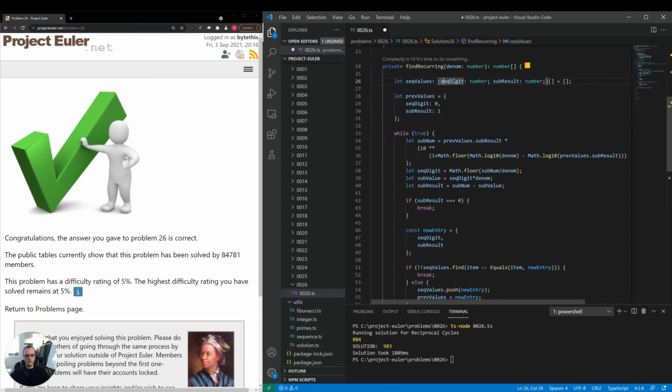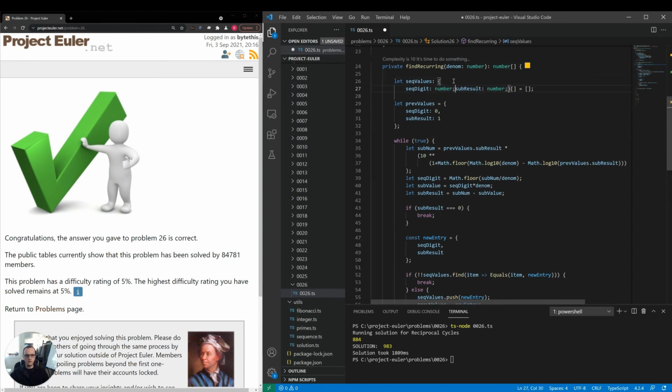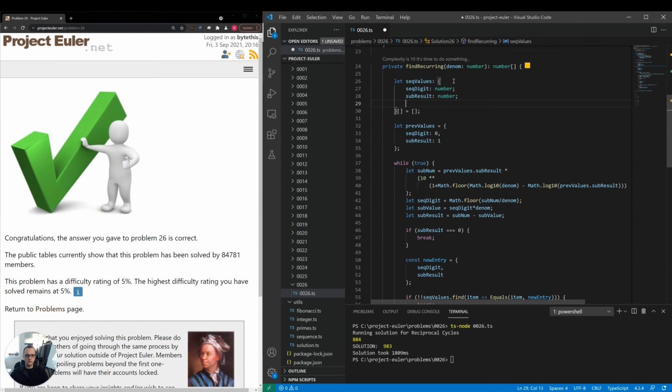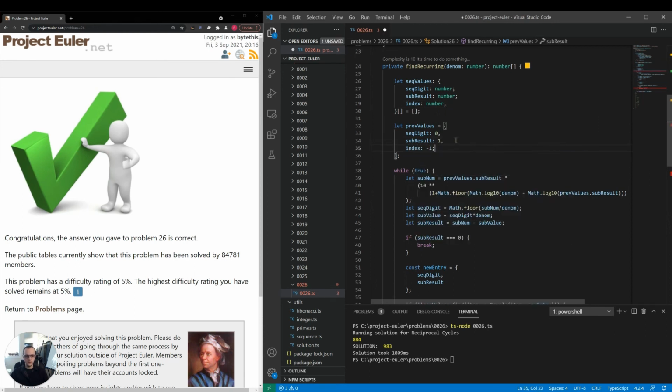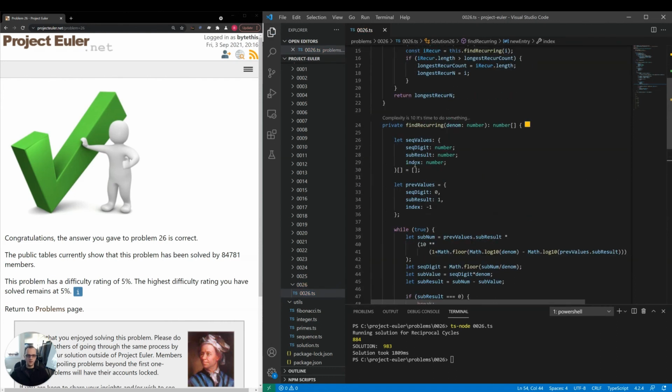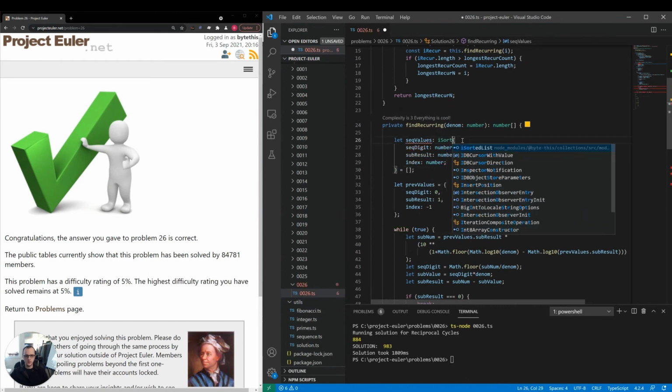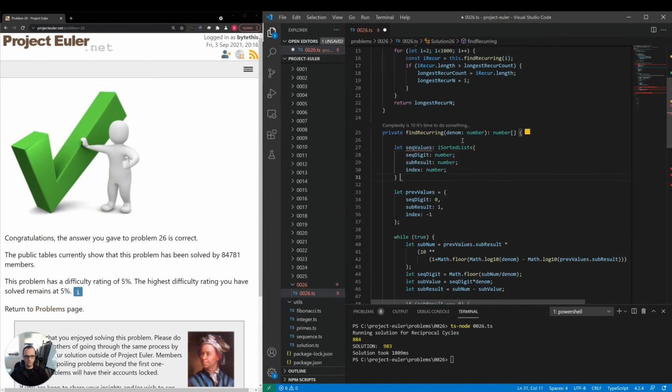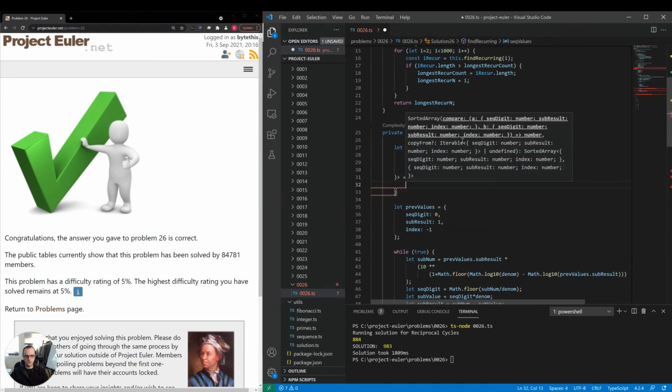What I'll do is I'll add one more thing to this here, subresult, sequence digit subresult, and we'll have index number. So the index will help us map back. Index I'll just initialize to -1. And then prevalues.index + 1. And now instead of making it an array, we'll make it a sorted list. It is going to be new sorted array.